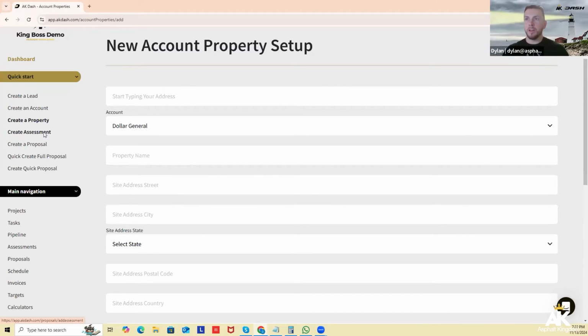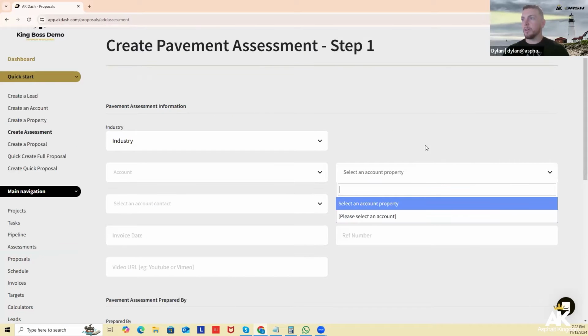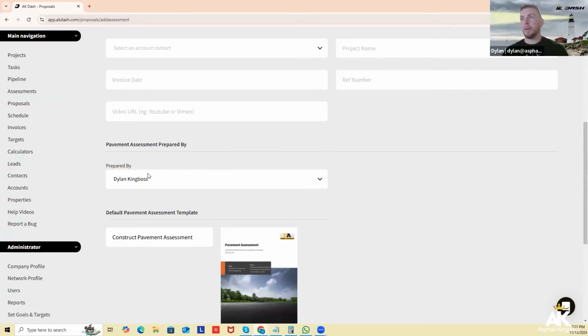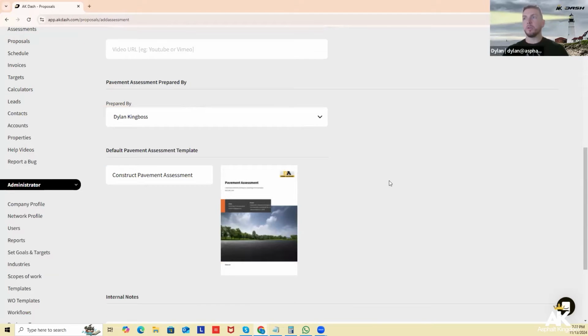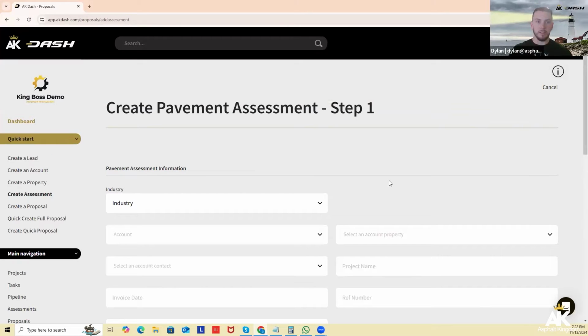Once the property is created, we're good to go with the pavement assessment. You would just click the account, the property, and then fill out the remainder of the information here. Choose your template. And then you could go ahead and bang out a pavement assessment in the 3-step process.